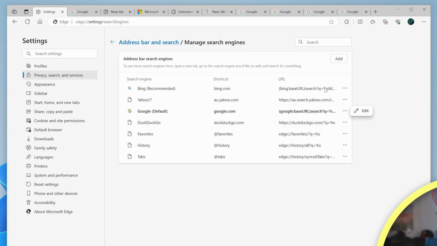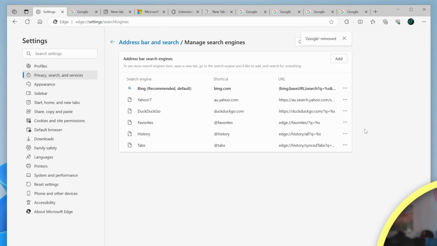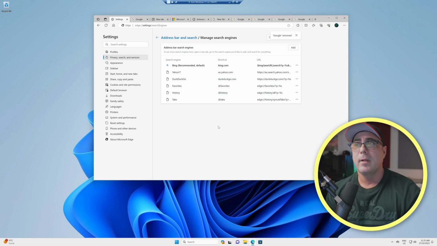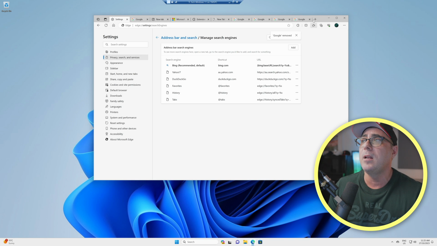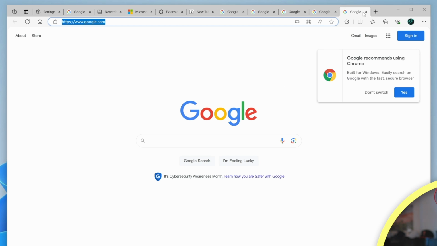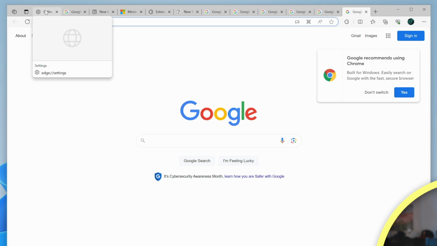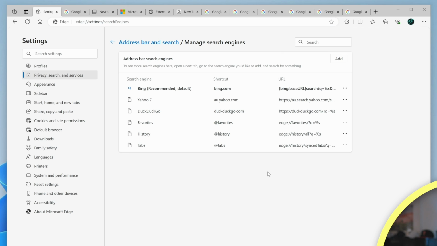I'm going to change this back to Bing just for the moment. I'm going to go and remove Google. Doesn't exist anymore, okay? So you can't see it, it's not available. So I can still do this new tab, but I can't have the default search as that in the search bar because it just simply doesn't exist.